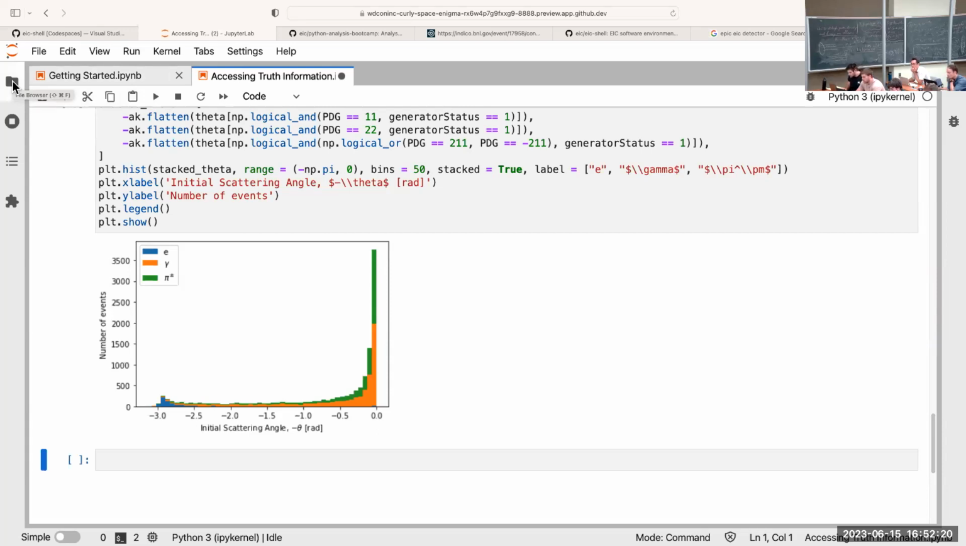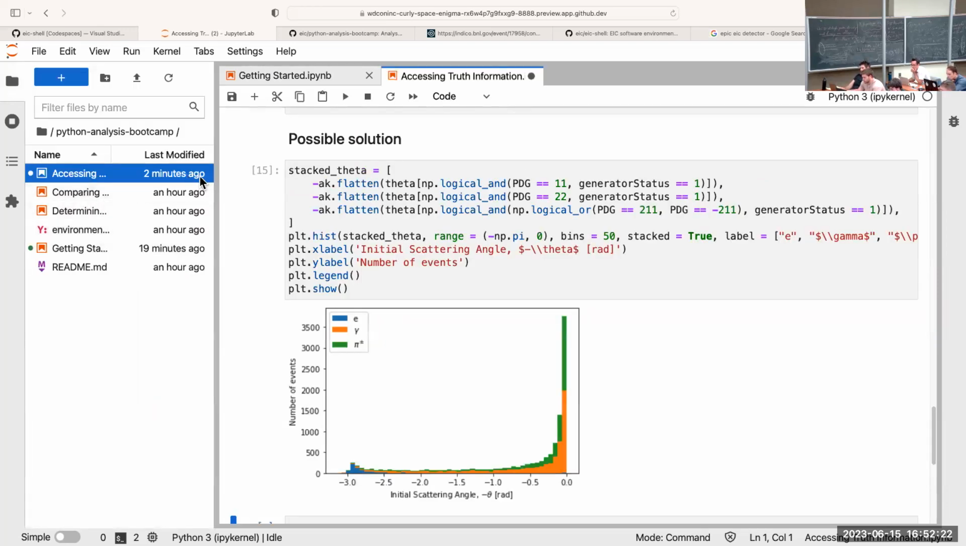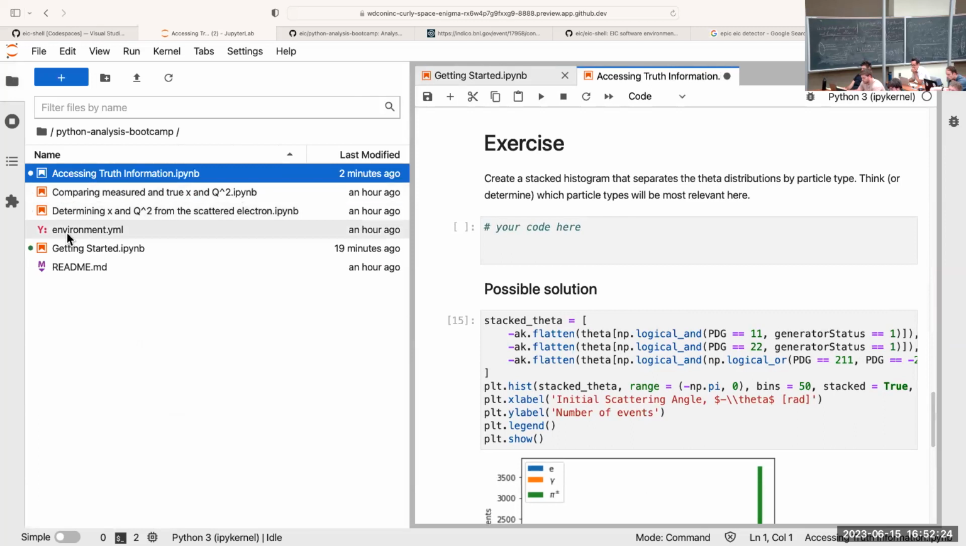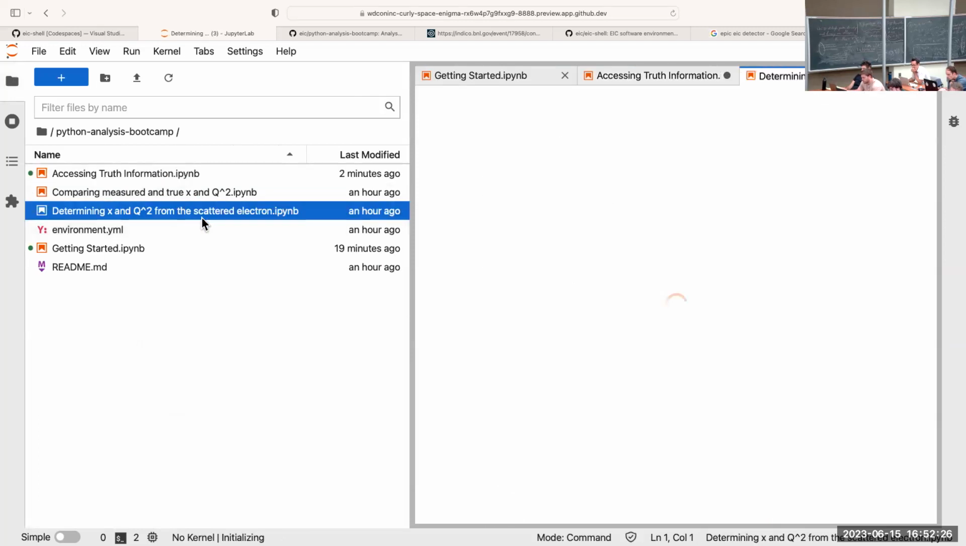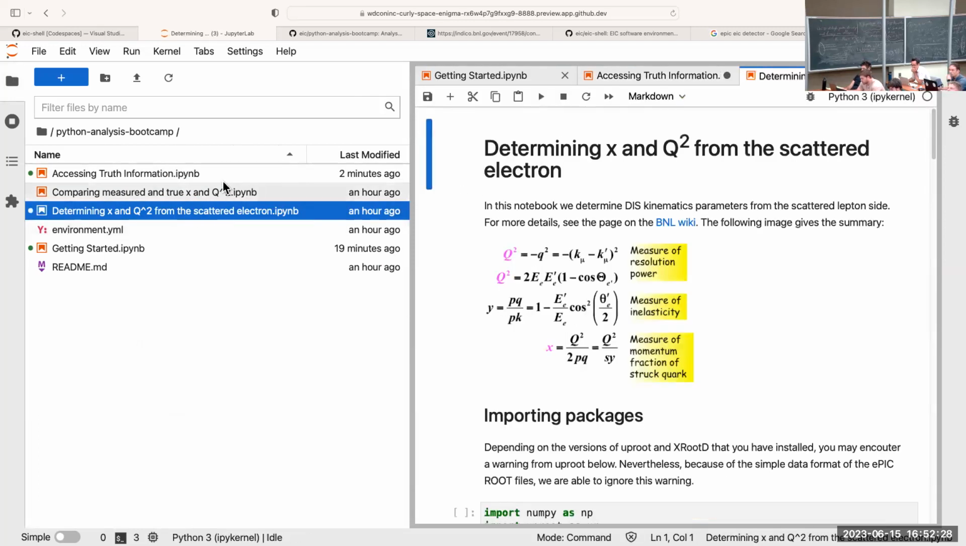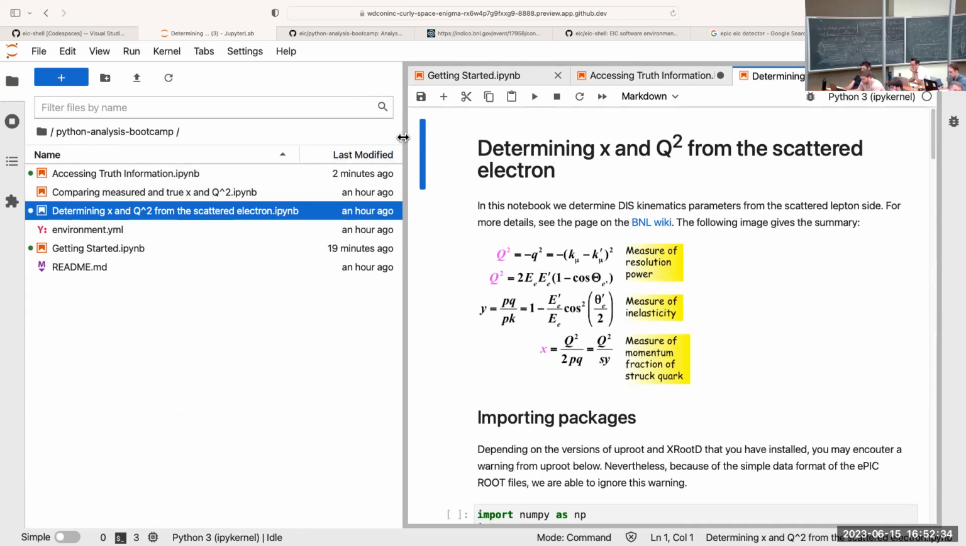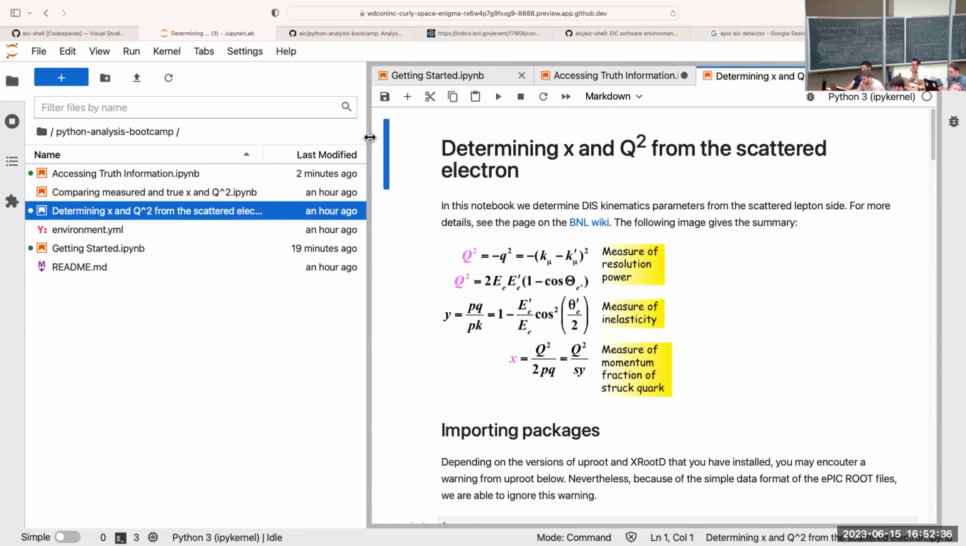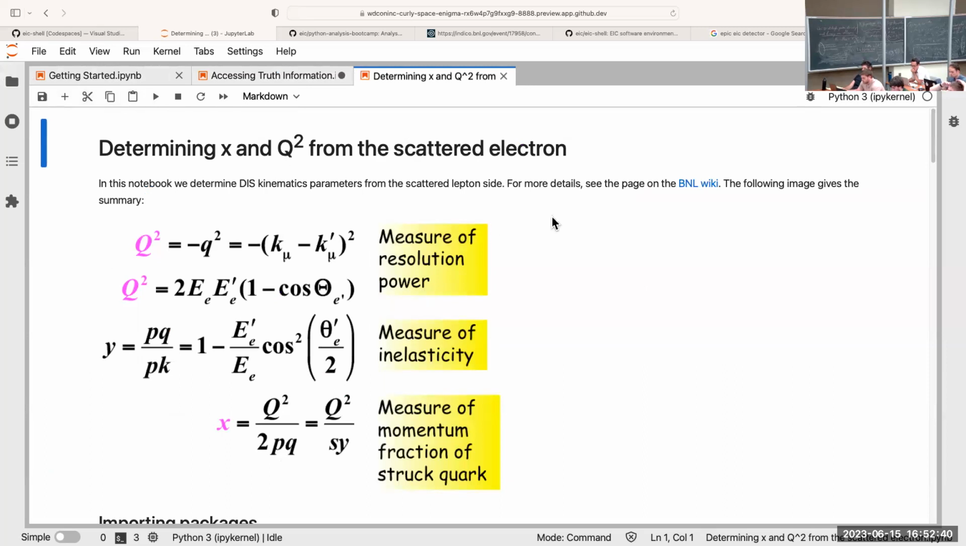So that was truth information. Now we're going to go to determining x and Q squared in these events. We're going to do this based on the x and Q squared formulas that I'm sure you've seen like 10 times now, maybe over the last 2 weeks.